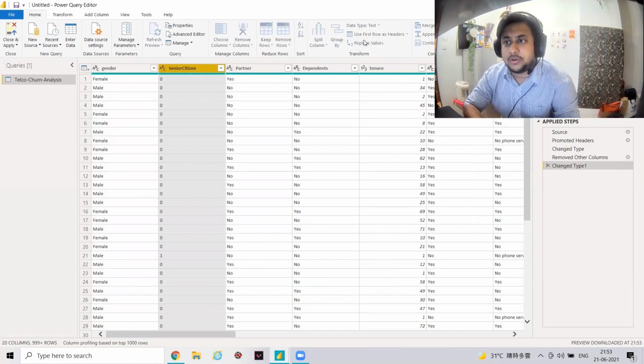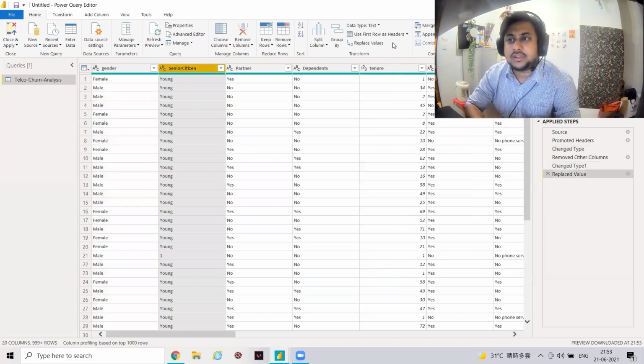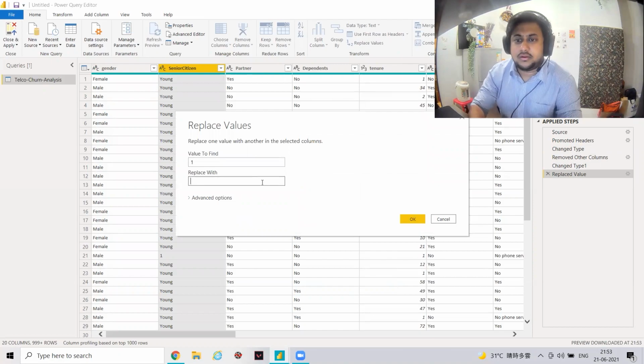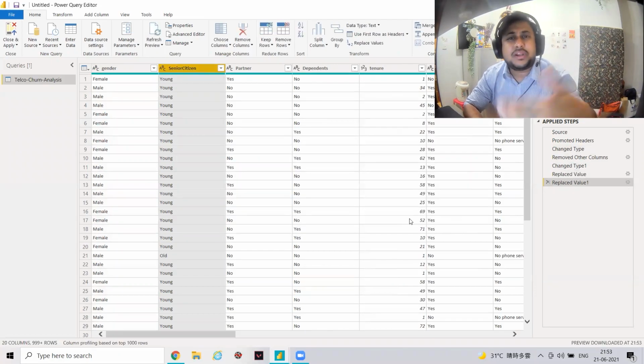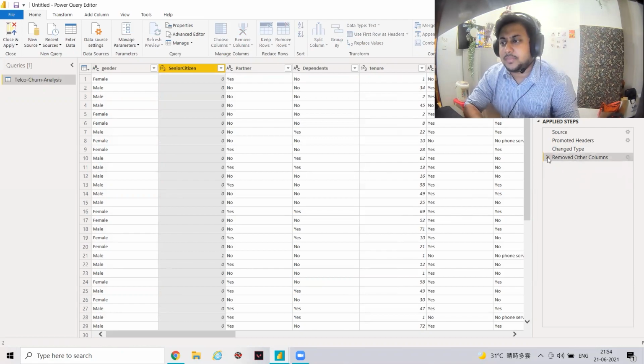Now I'll click on replace. I'll replace 0 with young, and everything is young. Now I'll replace 1 with old, and everything will be old. Let's say you committed some mistake and you want to rectify it. You just have to delete these steps. So I don't want all these things, I'm just deleting everything.